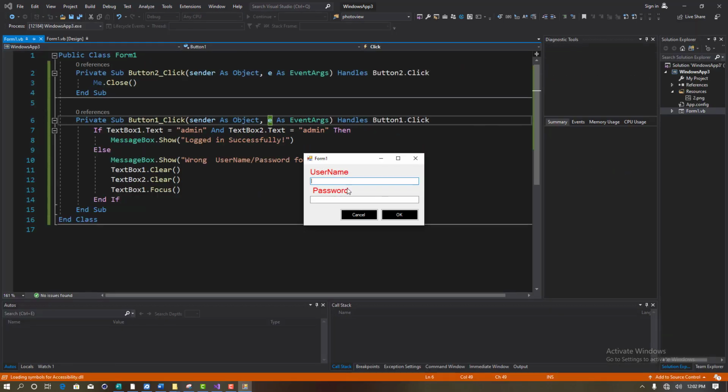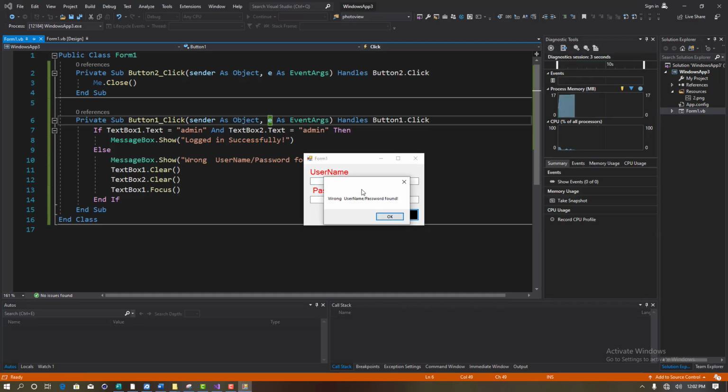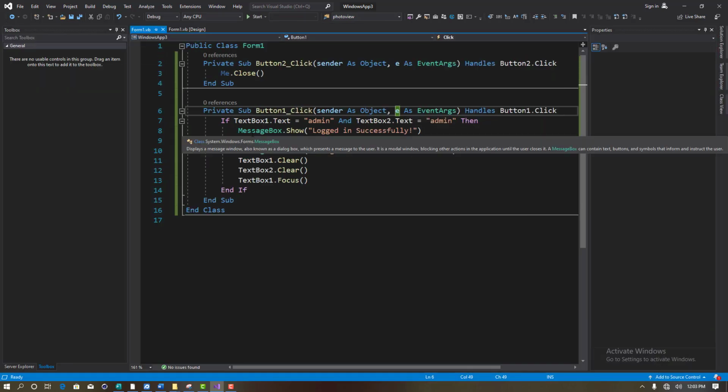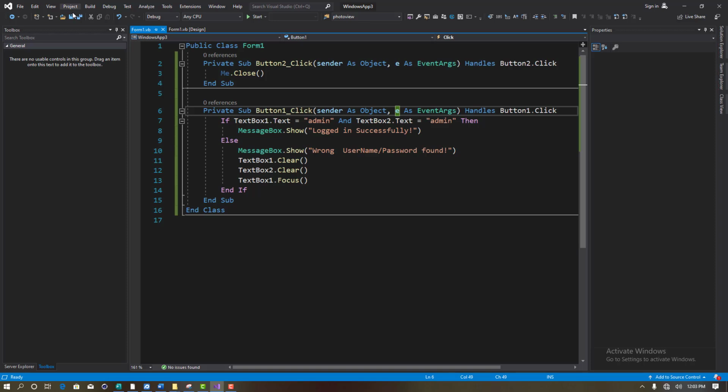Now you can see that when I click OK, it tells me that wrong username or password found, right? When I type anything in here, it tells me wrong username or password found, so it's secured, right? When I type admin and then come to this section and type admin, it just tells me login successful, right? Good. So it's done.